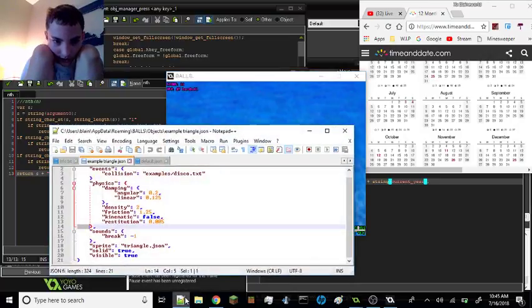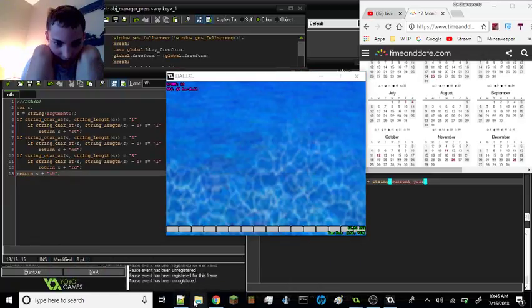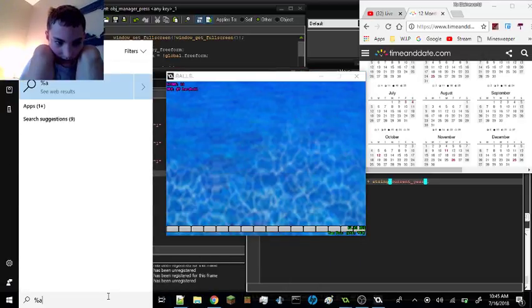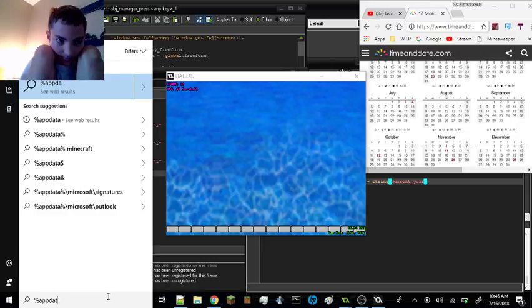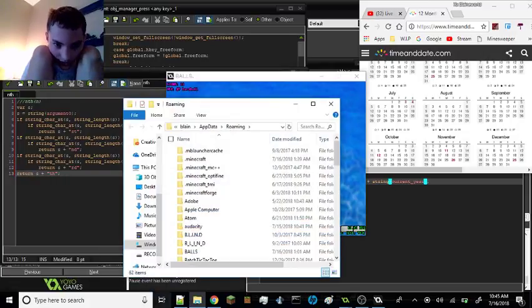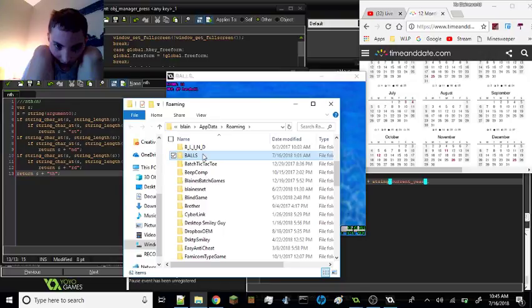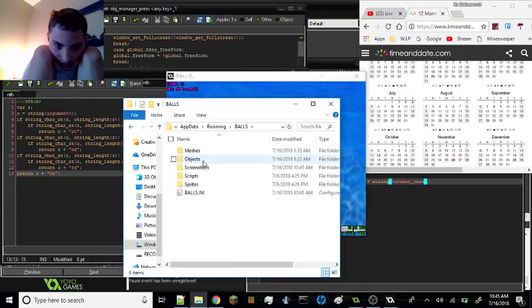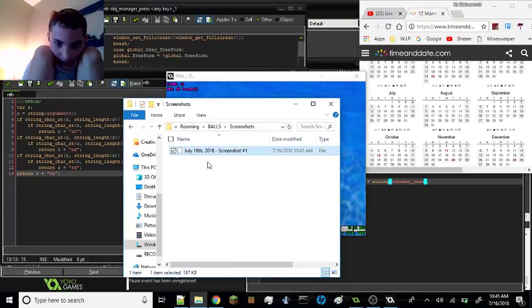F2. So now I'm pretty sure I have taken a screenshot. So let's go to app data %, and then we're going to go to balls, and then screenshots, and okay, well, yep, today is July 16th, that works.